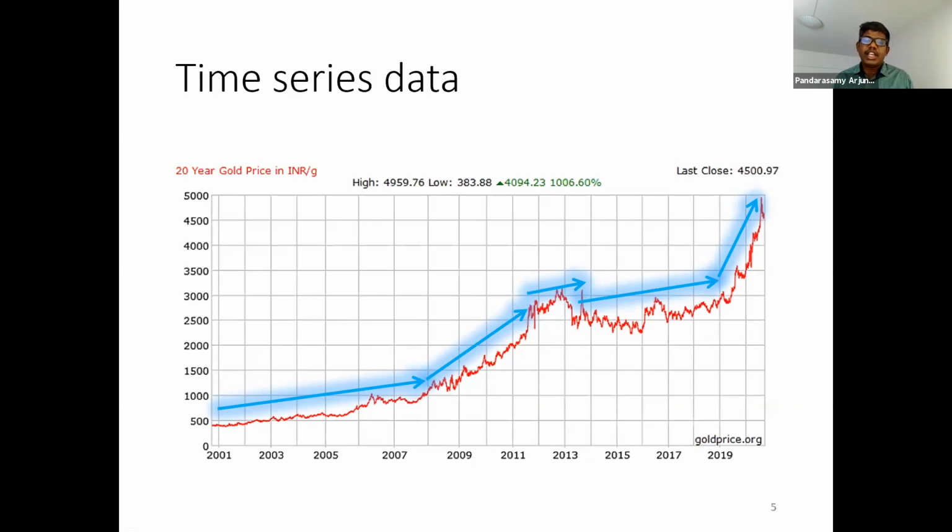The point is that we can use this kind of time series data to model and forecast what the gold price will be next year, and then people can decide whether or not to invest in gold.